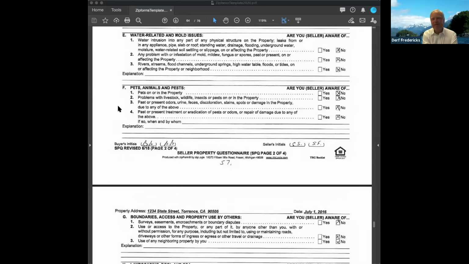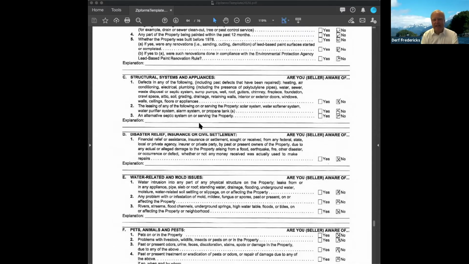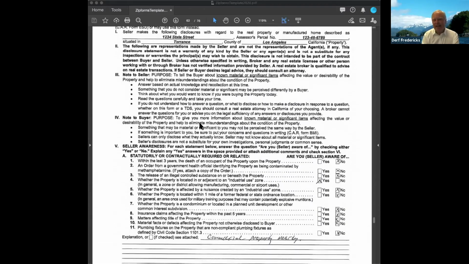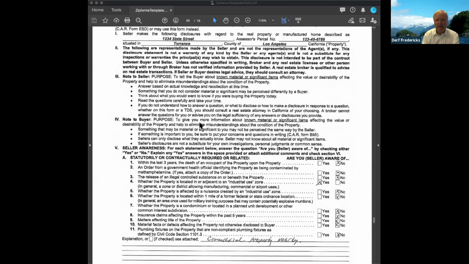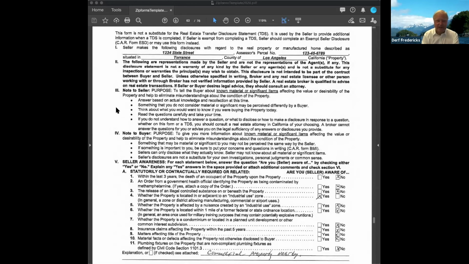Right? So if you go back, and let's flash back up to the very first paragraph on this SPQ, so that you kind of get an idea as to how to respond to a seller if they actually read this. In bold here under item Roman numeral 3, it says, note to seller, tell the buyer about known material or significant items. And that's actually underlined in the form. I didn't underline that. So that's pretty subjective.